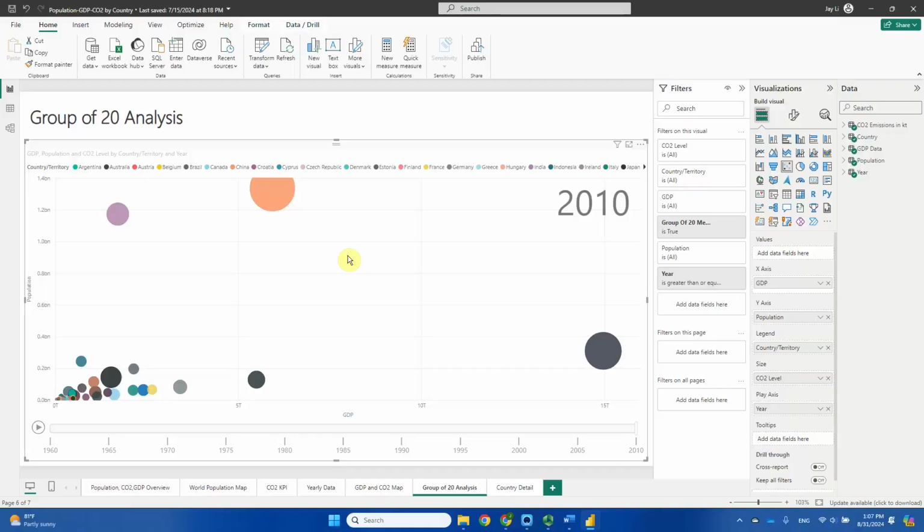So now let's take a look at an interesting feature in Power BI. It's called a play axis, or more precisely, it's an animated scatter plot. I guess most of you know what a scatter plot is. So let's look at this report page, group of 20 analysis. We have a group of 20 countries shown in what we call a scatter plot.